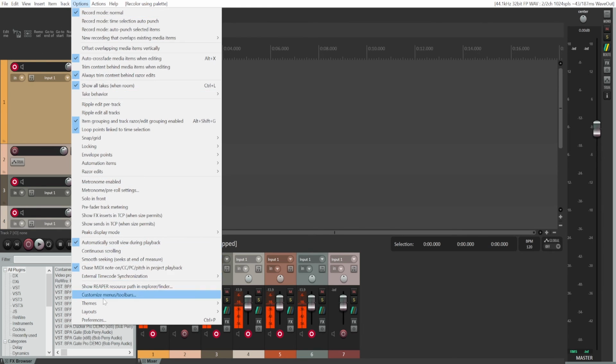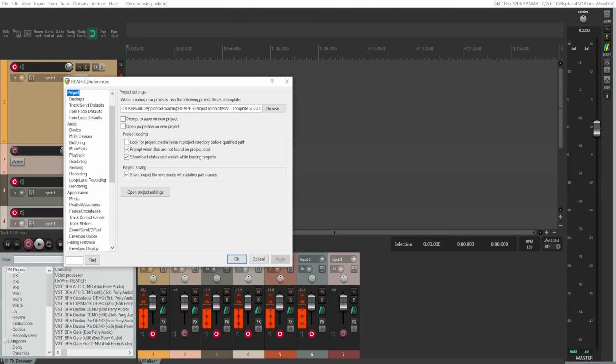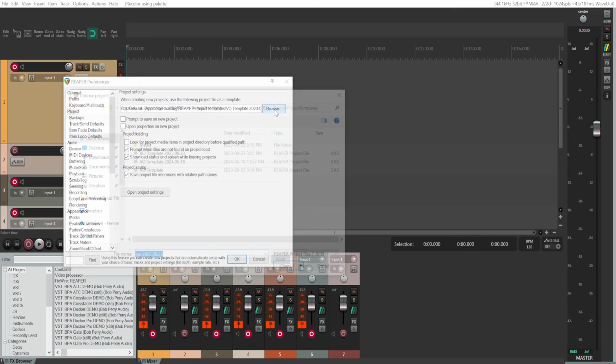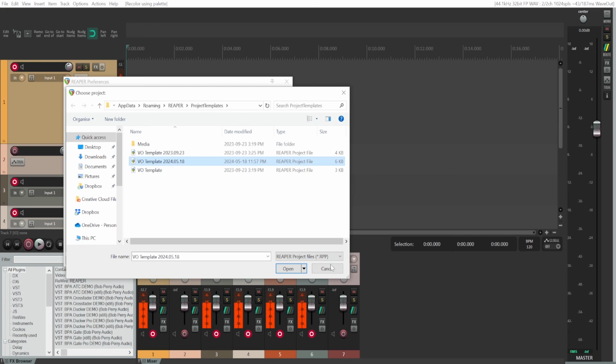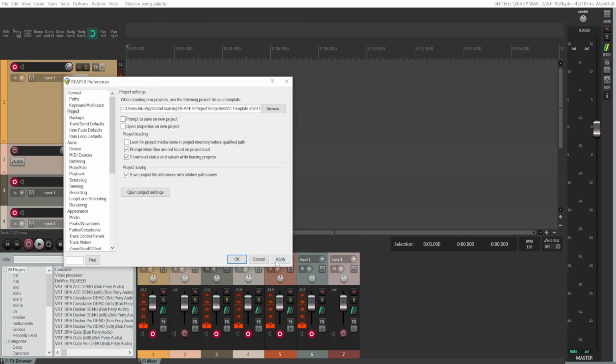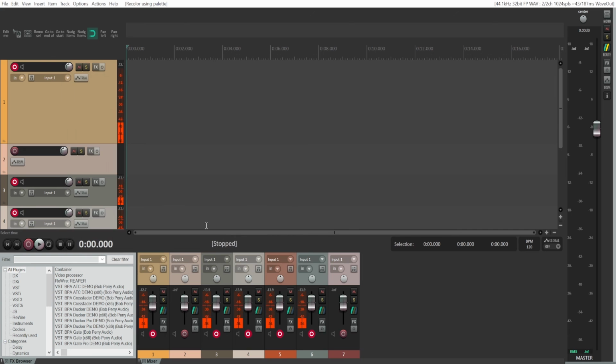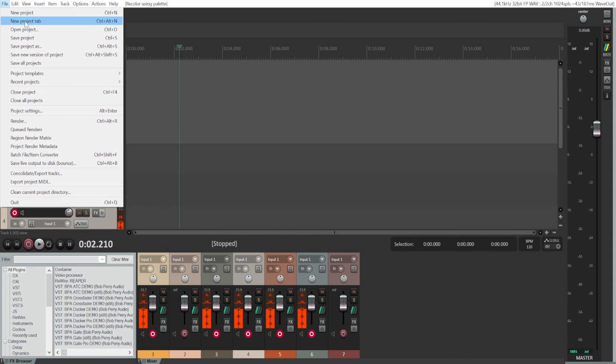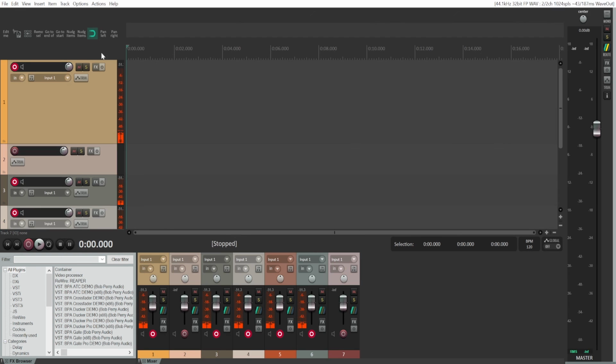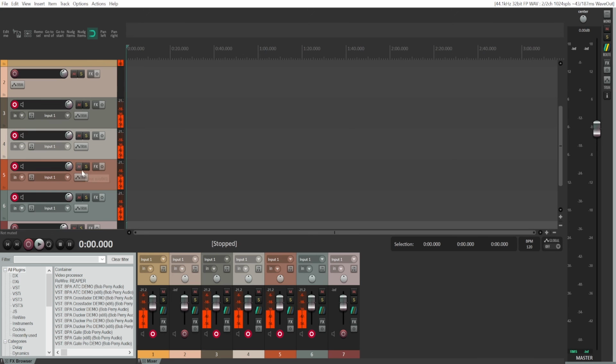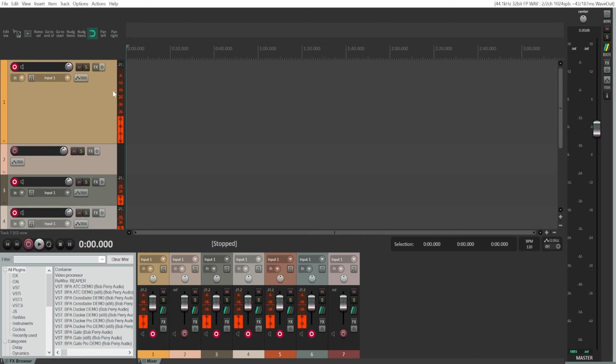Still, you have to go to Options, Preferences, and go to Project right here. Probably by default, you'll end up in General. So go to Project, click Browse, choose that template that you've created, click Apply, click OK. And now every time you create a new project, it will look the same. It will look just the way you made it. And this is how you change the theme and adjust it to your liking in Reaper.